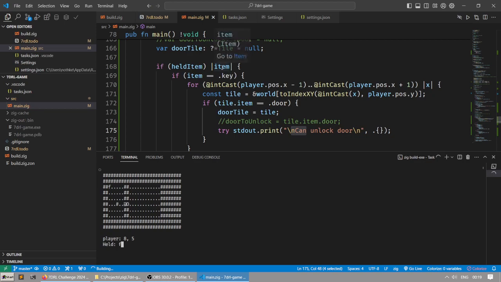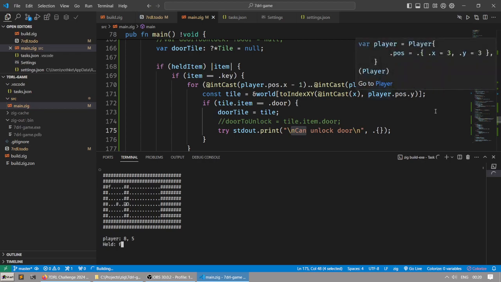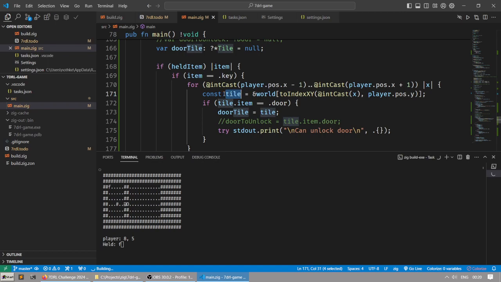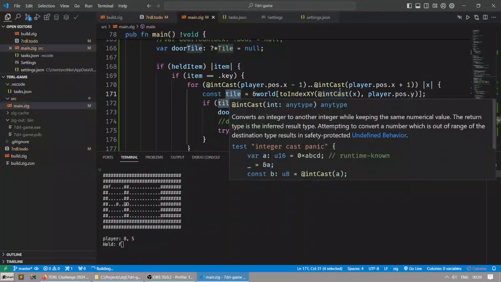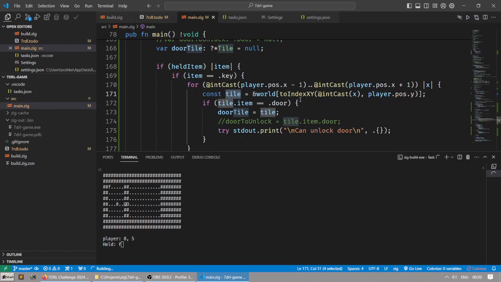Okay, let me check my logic. If item is the key, then I take the first position and the last one, and then I loop through. I take the tile, which is gonna be this, and the player position Y. So what is it doing, right? It should be doing is taking these three tiles.